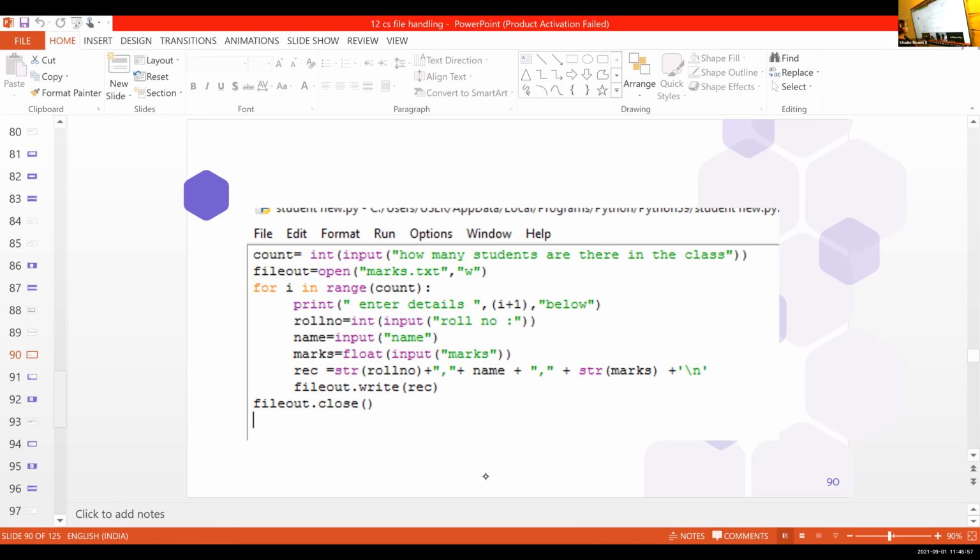Please do write. So first count, it is a variable which stores the limit of that file. Then using the for loop, we have entered the details of a particular student. So what are the details? Roll number, name and marks.